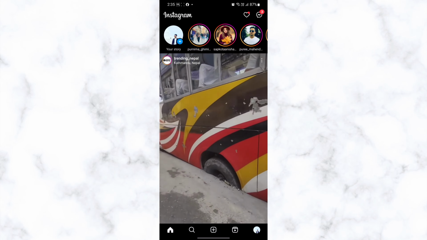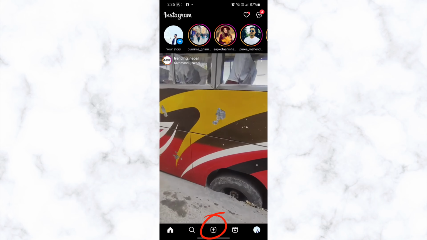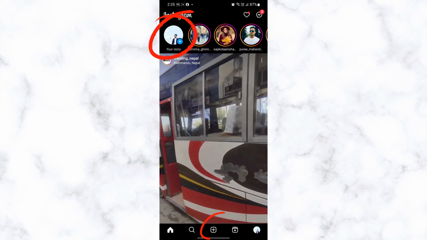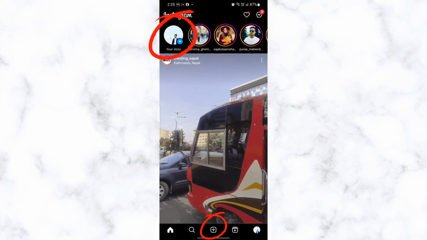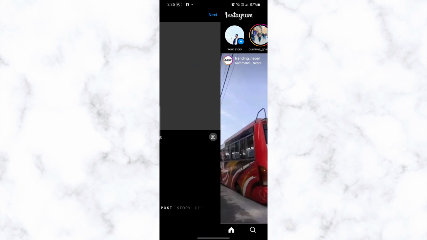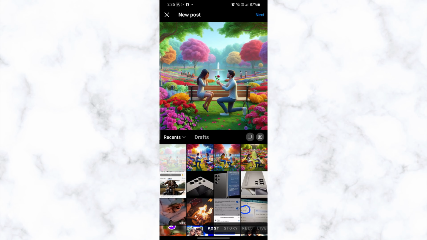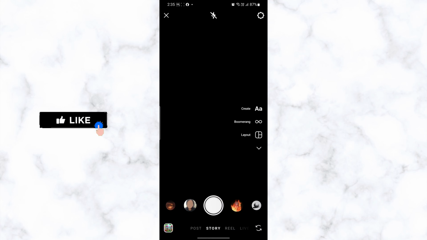Once you're in the app, tap on the plus icon at the bottom of the screen or simply tap on your story icon in the top left corner of your screen. This will give you access to the Instagram story feature. From the available options, tap on a story to add a blur filter effect to a photo or a video.